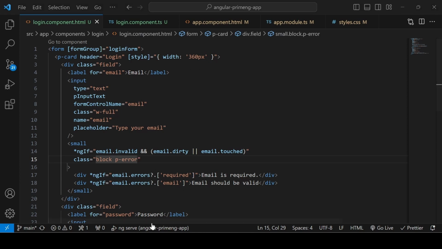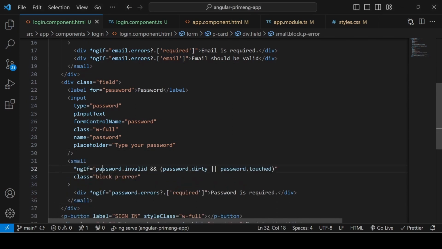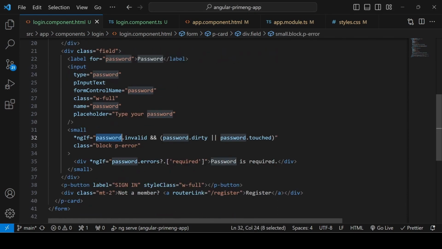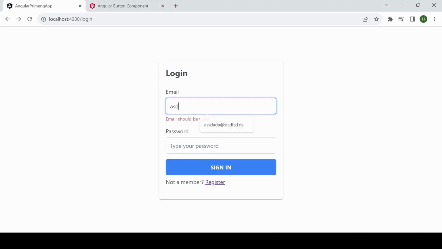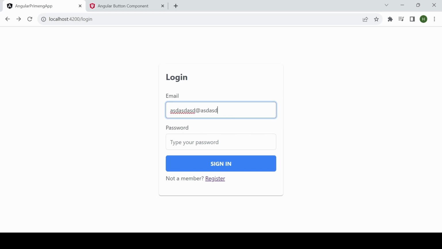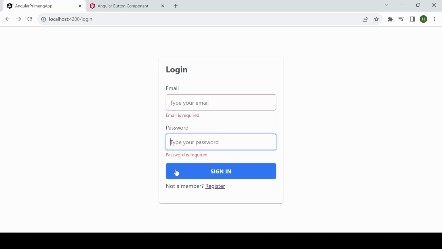Okay, in a similar way you have to add it for the password as well. I'm just adding it, so I hope you understood. So under the input, you can add a small, password dirty or touched, then you have to show if password error is required, then password is required. So, and here you can see email should be valid. So if I'm adding at, then dot, the error is going. If it is not added, email is required. So here also, if I remove, password is required.